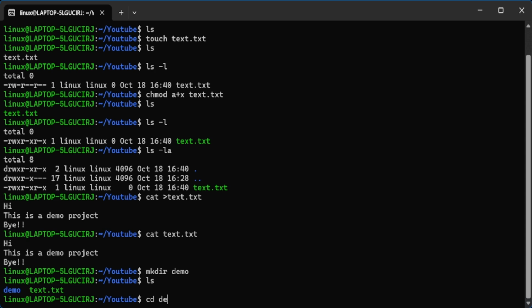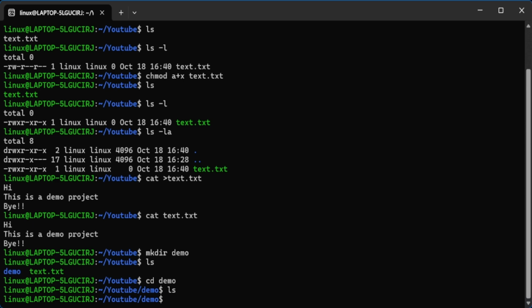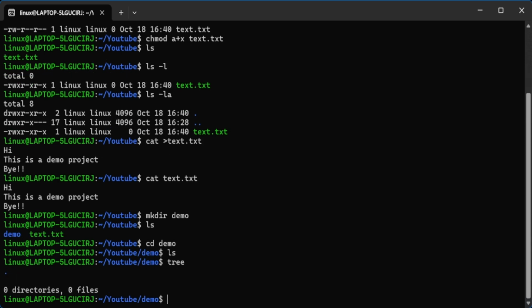Let us move in to demo and see that it is empty. You can also show the whole path using tree. In this case, we are only seeing the first configuration file.